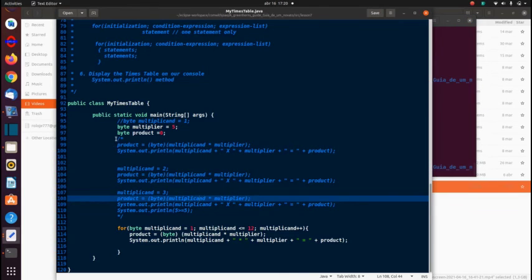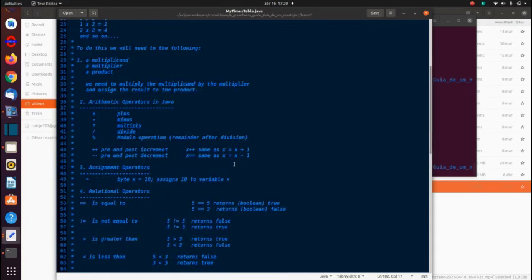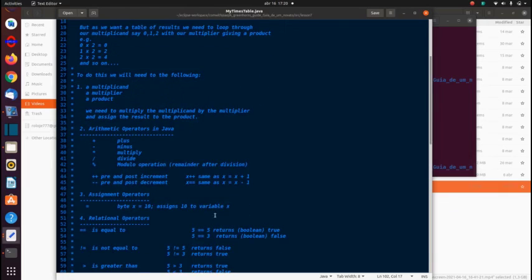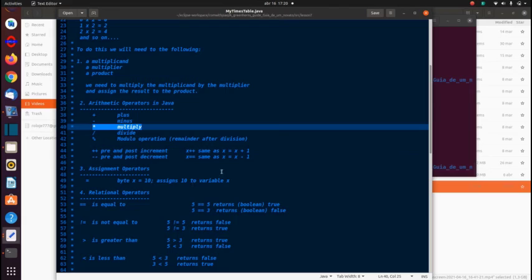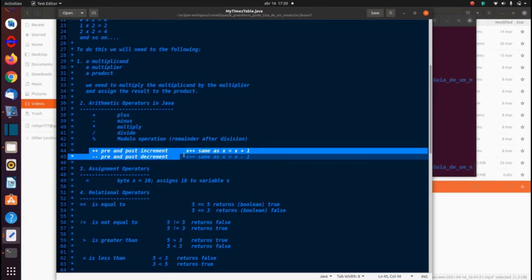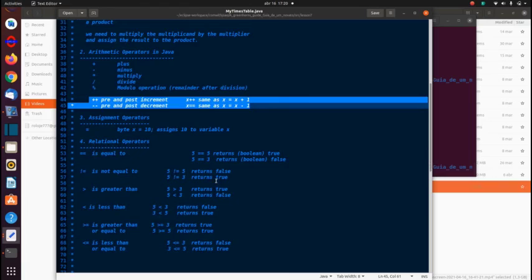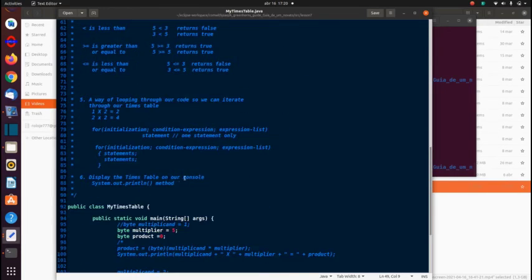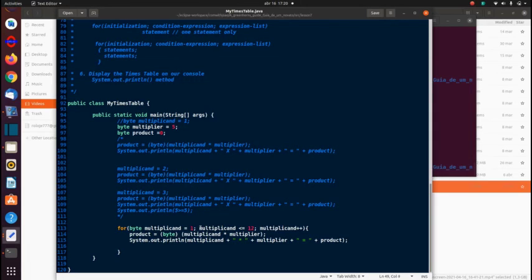So in effect, I don't have to repeat this every time. I can just use a for loop to do it. And as you can see, I've got my whole project done. I had a multiplicand, a multiplier, and a product. I needed arithmetic operations. I used the multiplier there. I also explained briefly what these two mean, which is the same as that. I needed an assignment operator, which is used many times. A relational operator, which is used here for the conditional statement. So it looks if it's true or false.